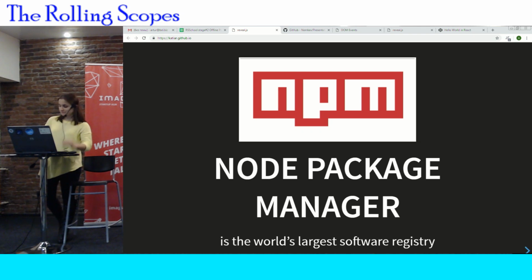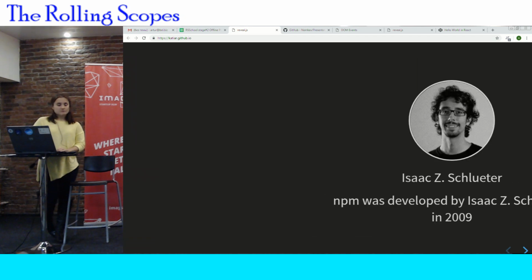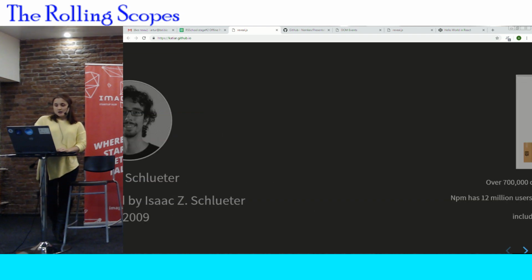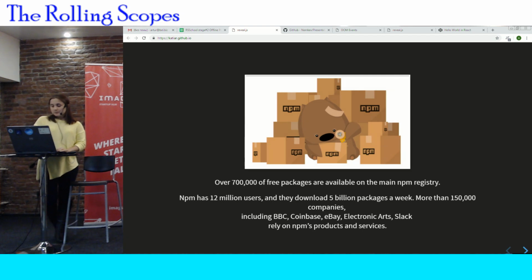About NPM. NPM, Node Package Manager, is the world's largest software registry. NPM was developed by Isaac Schlueter in 2008 as an open source project for JavaScript developers. A package is just a directory with one or more files in it, and that also has a package.json file.